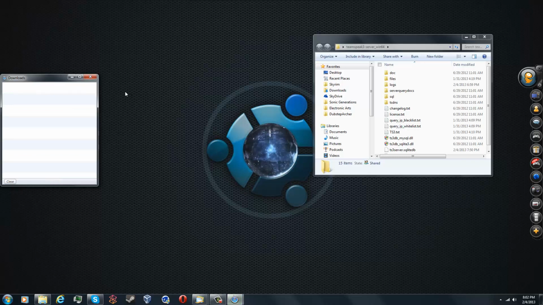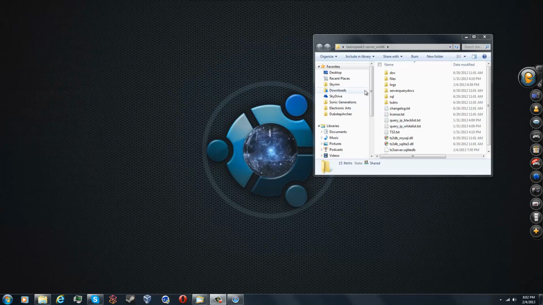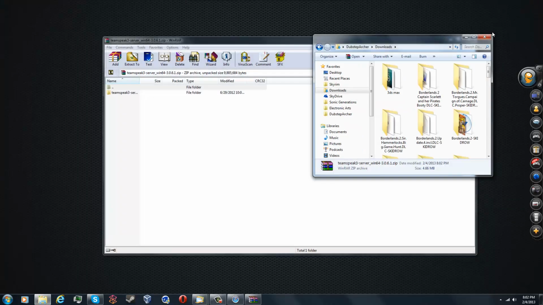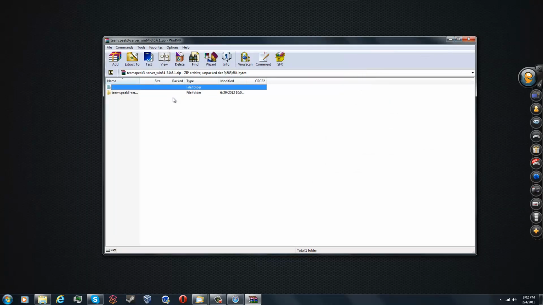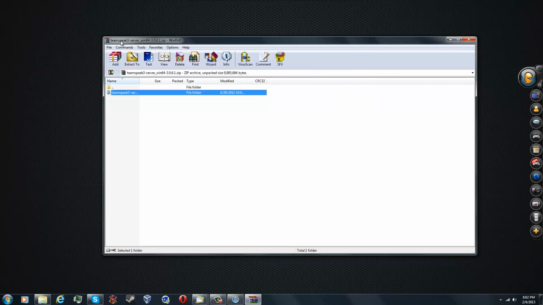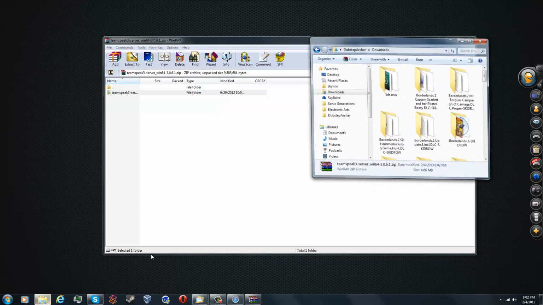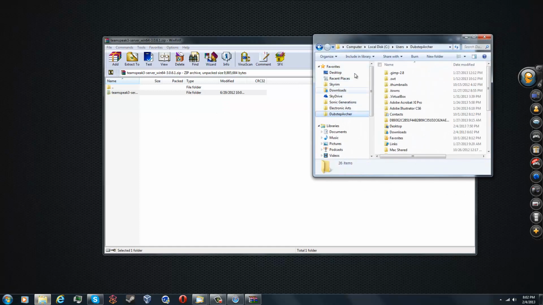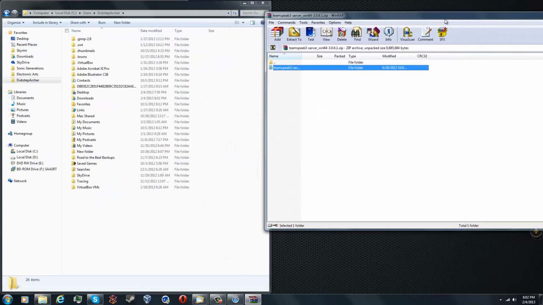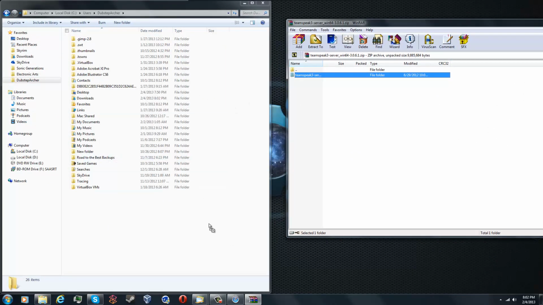Alright, I'm just going to open this. It should be right here. You want to extract this with WinRAR or 7-zip. Doesn't necessarily matter. I'll extract this to right here, it's fine. Extract it there.